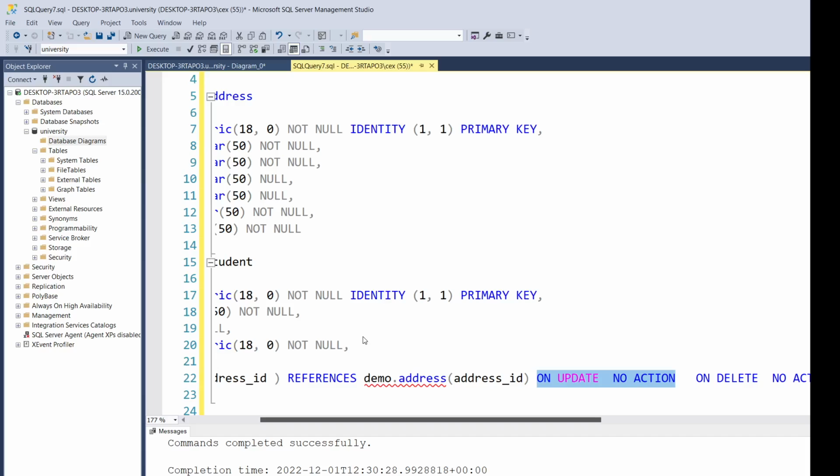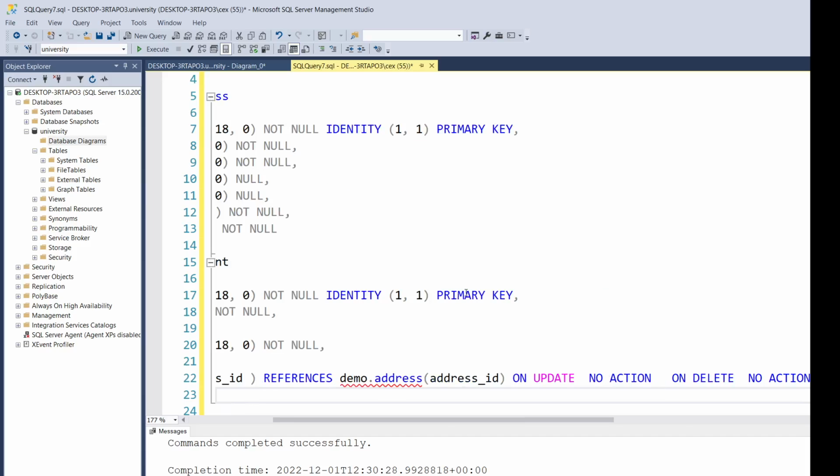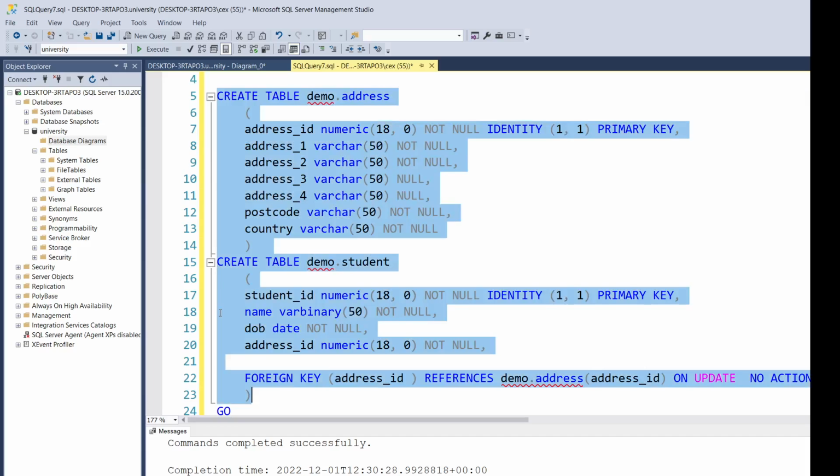We will talk about those operations, like the various other operations that we have; generally we go for cascade actions. If I'm trying to create these two tables from the script, I can just select those two queries and then run it. If the script is successful, yes, the script is successful.